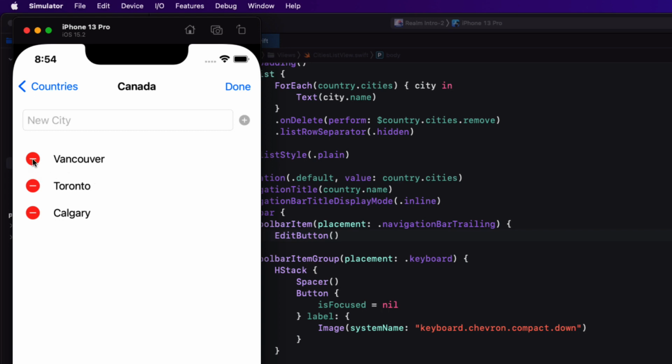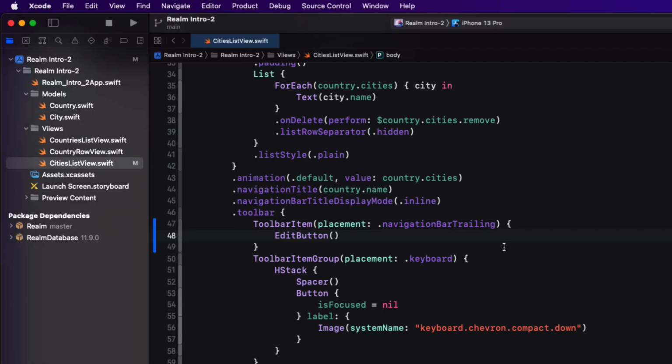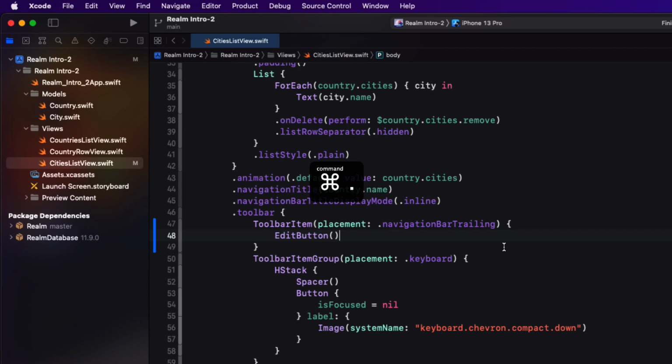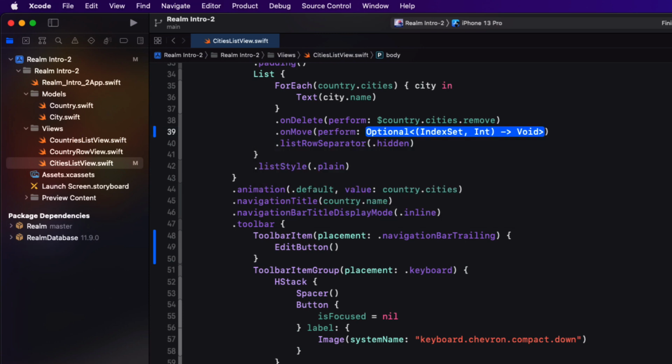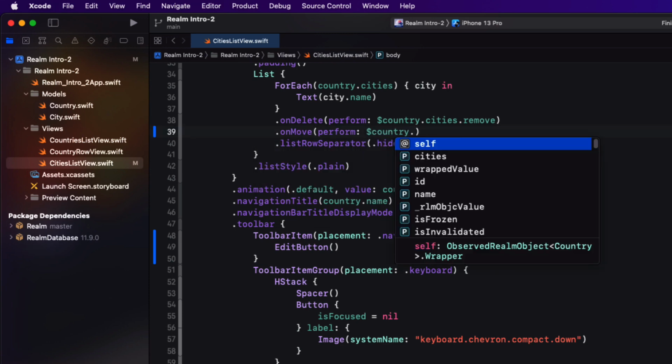Well, it turns out that the list object also has a move function on the to and from indices, and it was just as easy to implement as the delete function. It works the same way. Instead of performing the remove operation, we can just perform the move function.